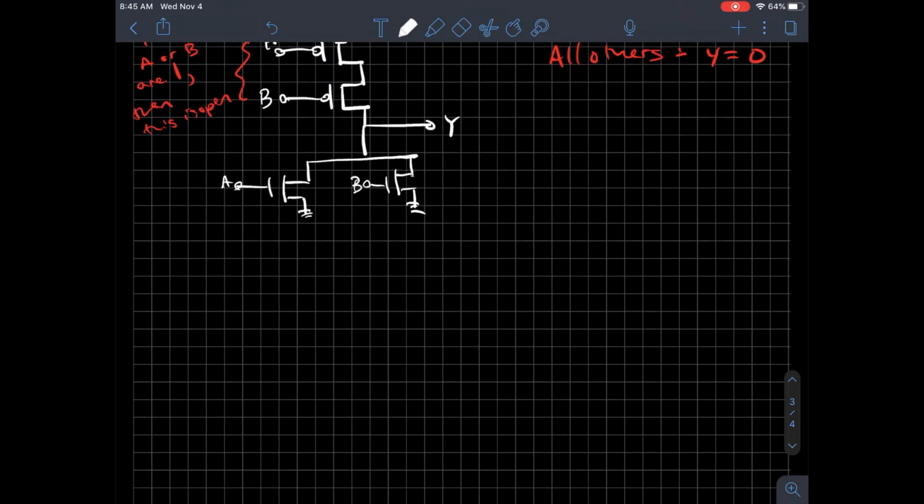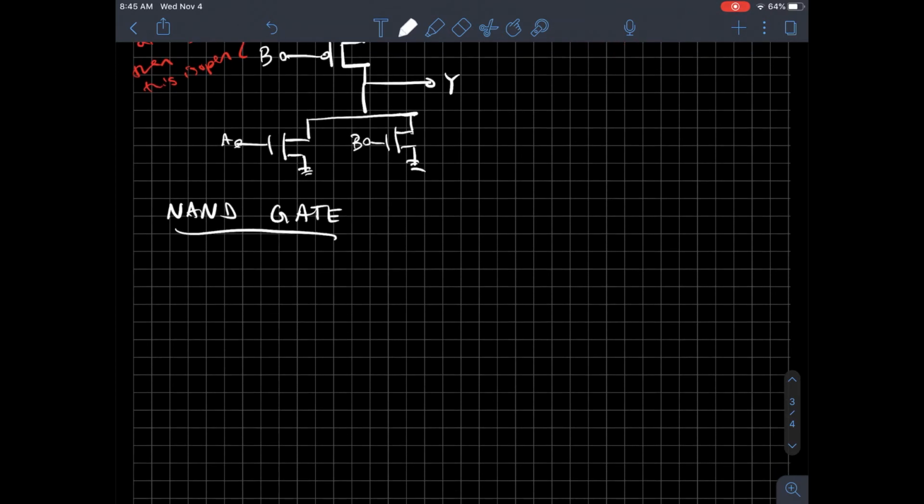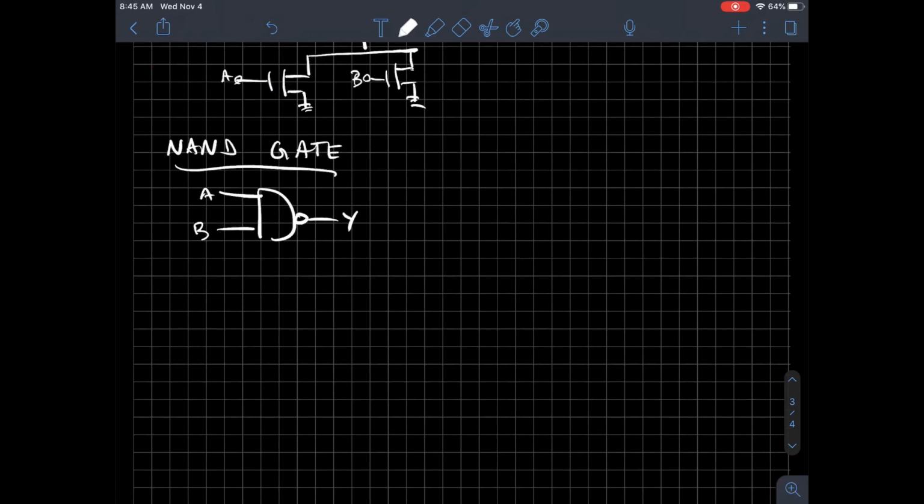Next, let's talk about a NAND gate. If you aren't familiar with what a NAND gate is, it is an AND gate, A and B, but it's negated or inverted to get Y. So in equation form, Y is equal to not (A and B), which through De Morgan's law is not A or not B.